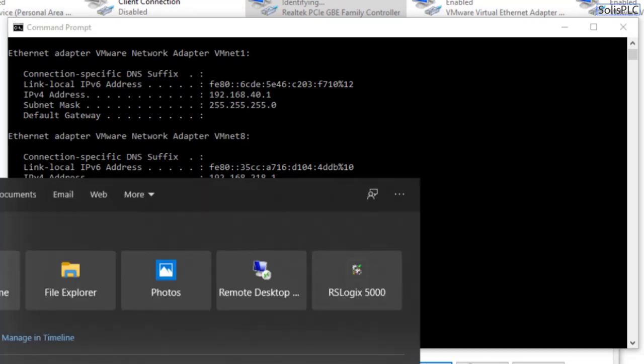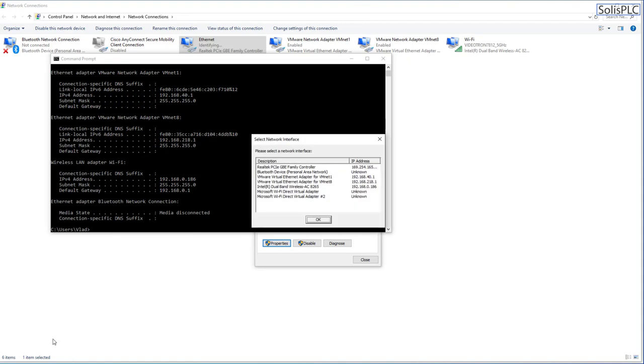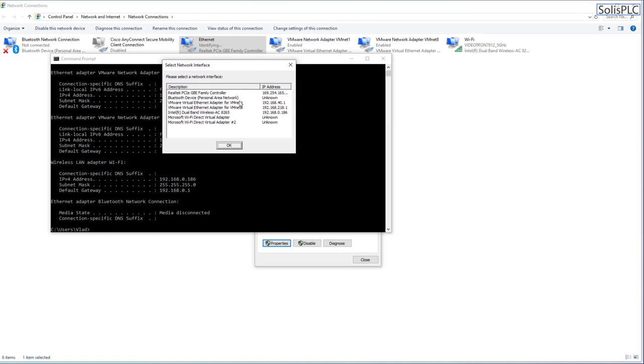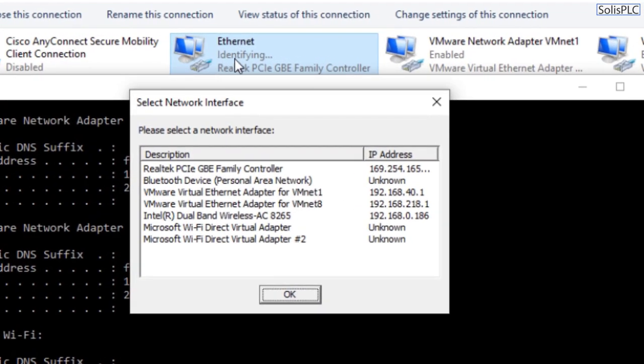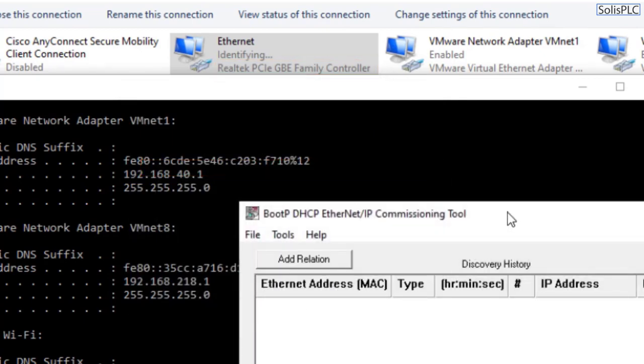Next, what we can do is we can search for boot P. This utility comes pre-installed with many Rockwell devices. And if we open this, we'll need to make sure that the card that we select matches with the name of our Ethernet adapter. So here at the bottom, as you can see, I have Realtek PCI GBE family controller. So that's exactly what I'm going to select right here. And I'm going to hit OK.